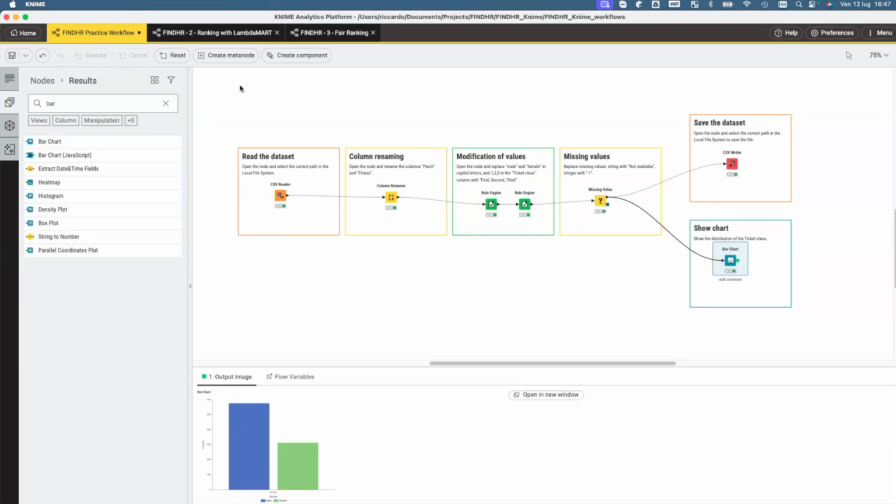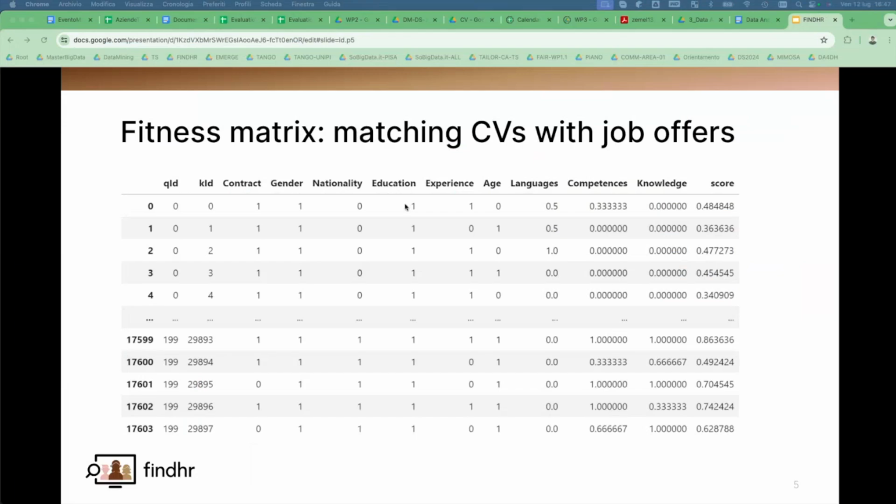Okay, so now I will go back to the slides to recall to you some of the concepts you saw in the previous lectures, and then we will see how these methodologies can be realized through KNIME, thanks to the nodes implemented by Daniela that you found in the bundles.